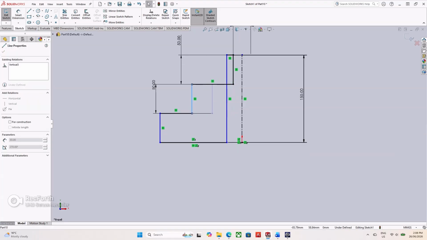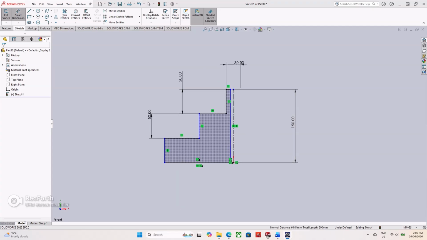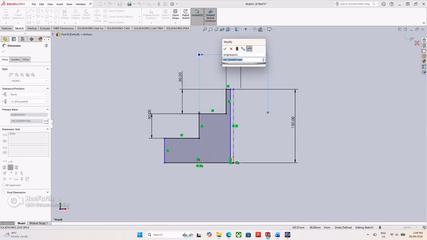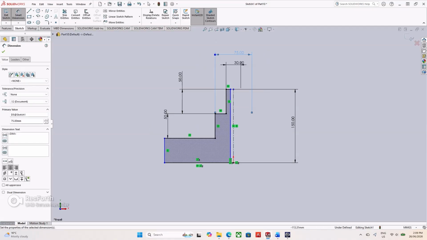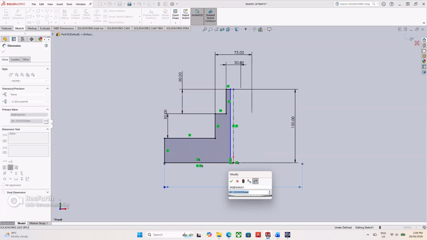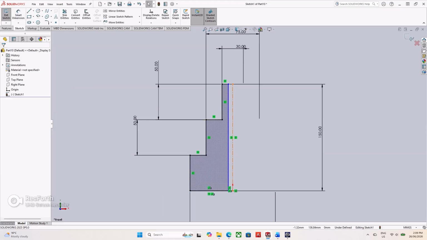Because the sketch is underdefined, it can still be moved by dragging it, indicating that additional dimensions or relations are needed. I'll continue adding dimensions until the sketch is fully defined. Let me remove the internal vertical line and replace it with a profile similar to the one used in the previous part.